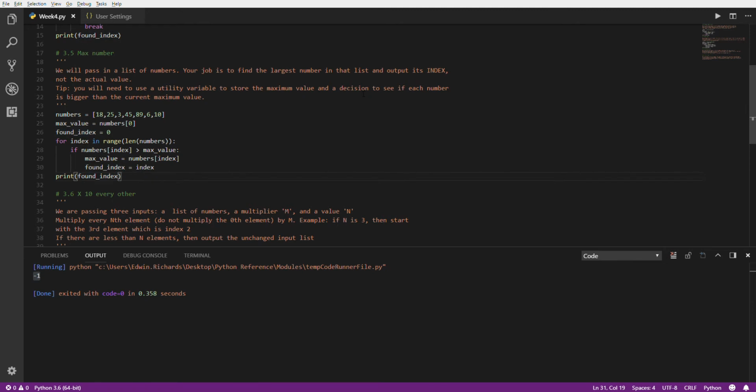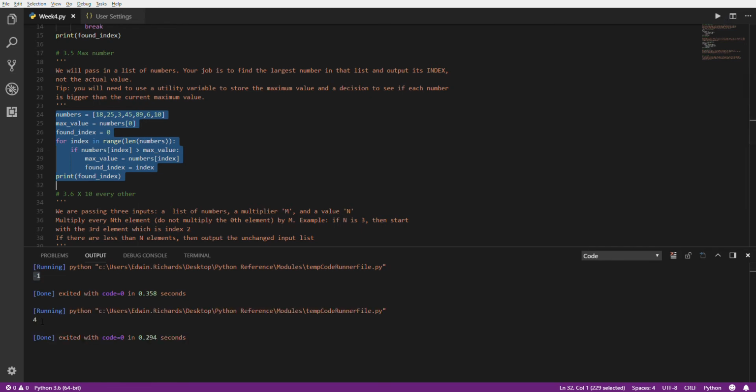Okay, let's run this and see what happens. We know that the biggest one is going to be 89. That's at index 0, 1, 2, 3, 4. Index 4 is what we should get. There we have it.